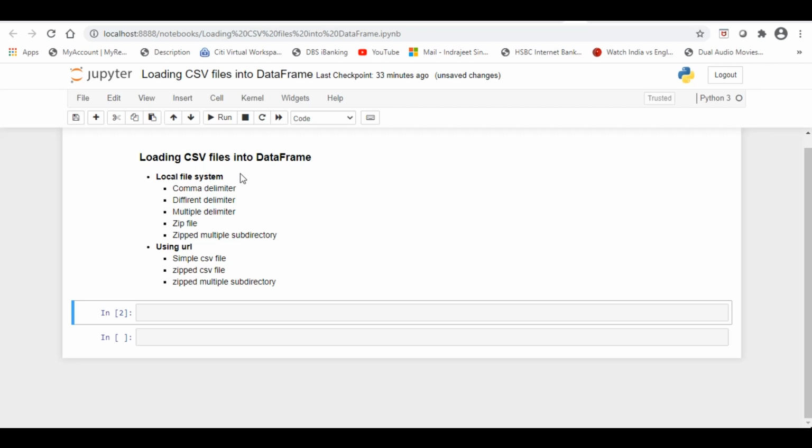First is when you have your file in your local file system, and second is when you have a URL of that file. In both scenarios I am using different kinds of files. For example, suppose your CSV file has a comma delimiter, or a different kind of delimiter, or if your file is in zip format. So we'll see different situations in this video today. So without further ado, let's start.